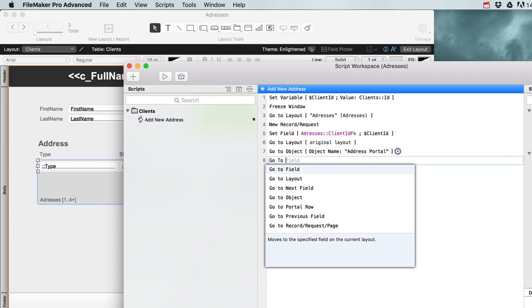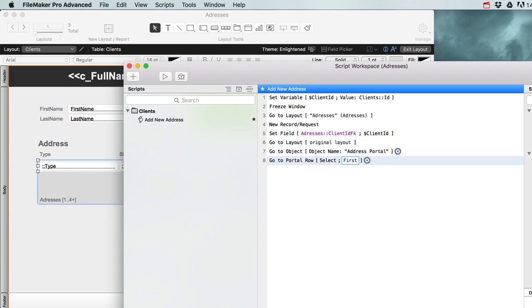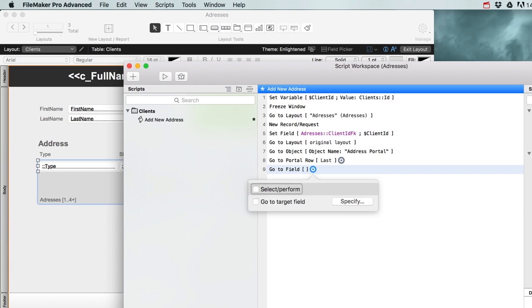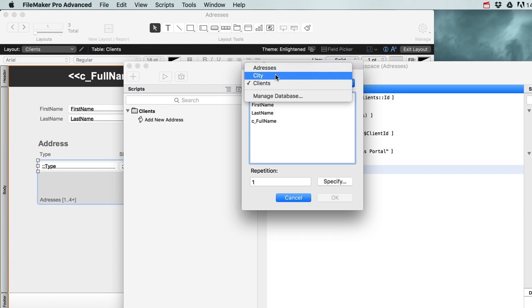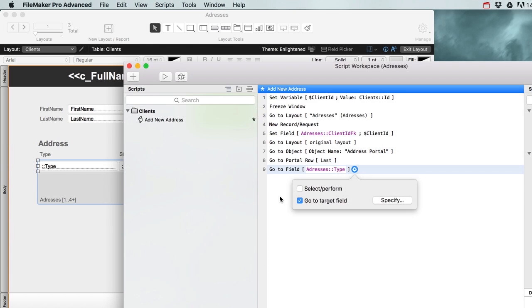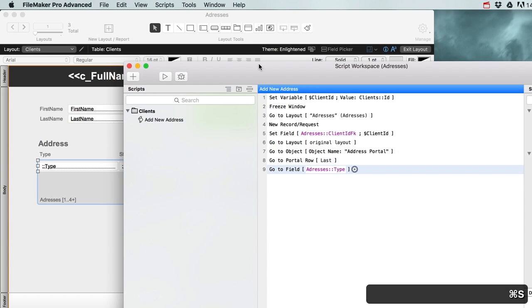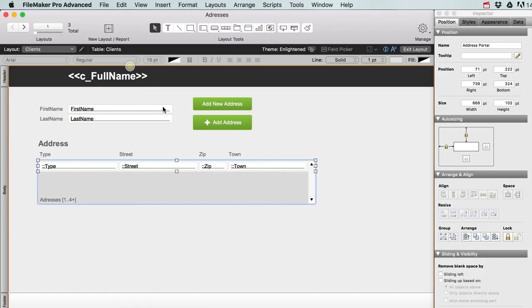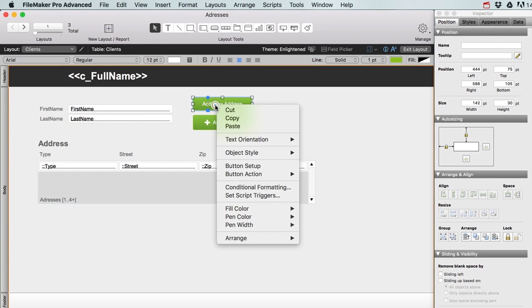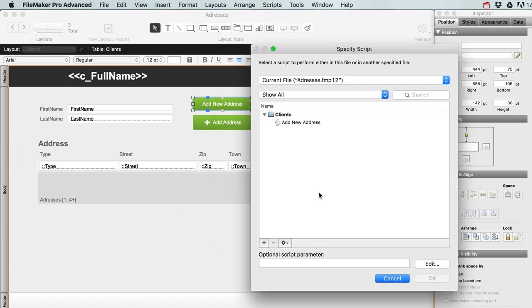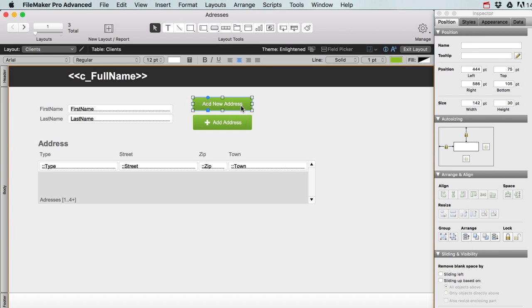So I'm going to do go to portal row, and I'm going to set these settings to, oops, not next, but last. Go to portal row last. It says select, but I don't think I need that. Let's try this out. And then I'm going to say go to field, and I'm going to specify my address type field. That's where I want to go. So let's try this out and see what this does. If you have a script, then you need to run this script. So let's attach that script to this button. Let's say perform script, add new address.